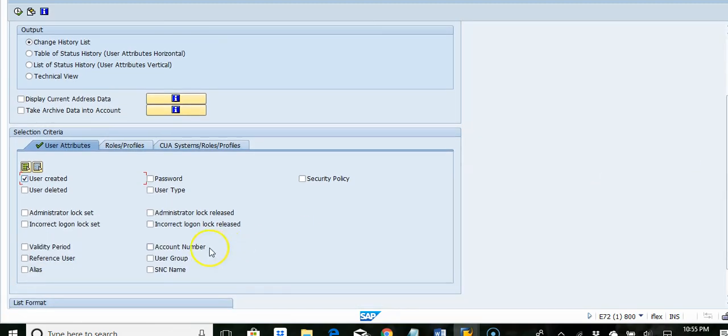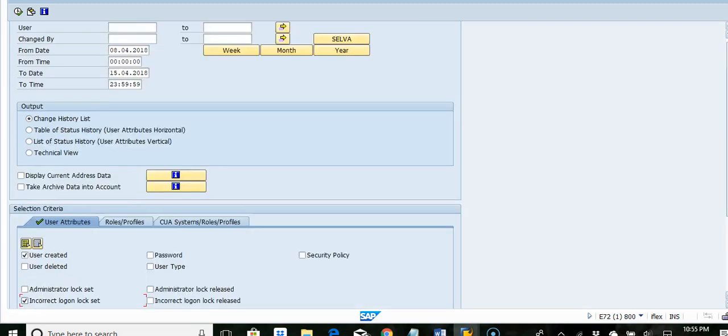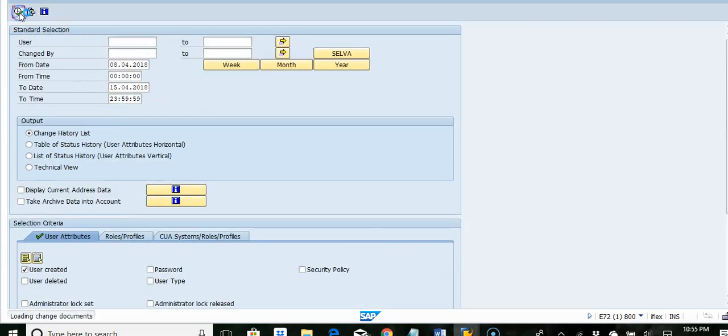You can also check incorrect logon, right? That's also one more parameter you want to check. That will show you anybody who has been logging on multiple times and incorrectly resetting their passwords. Okay, so execute that.